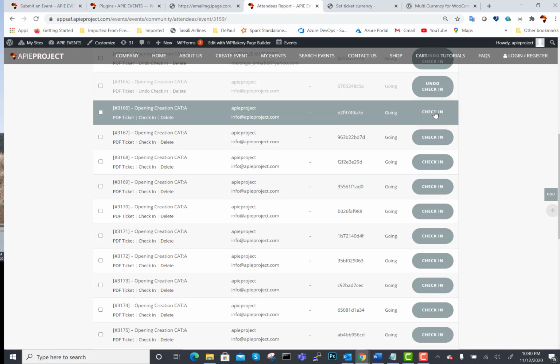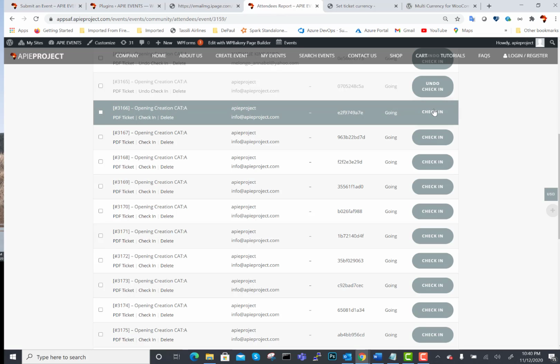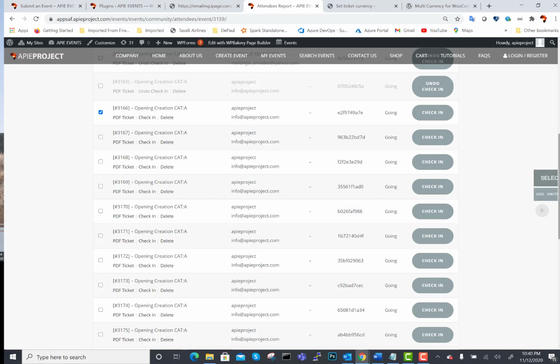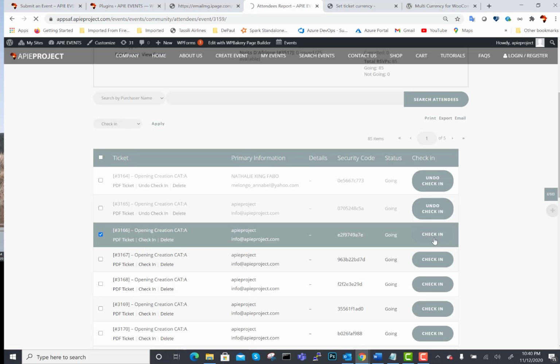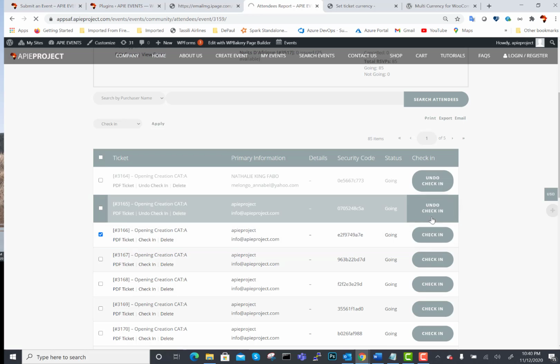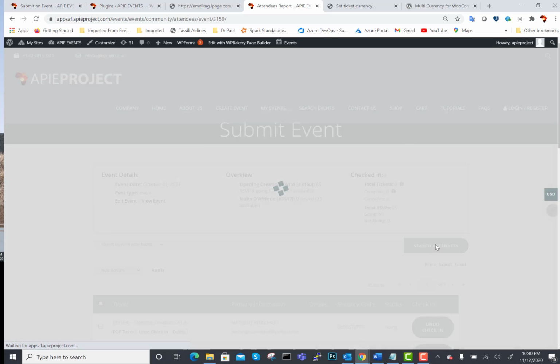You can actually come and check in somebody here, although there is a QR code during the event where you can go and check in with that QR code, but you can also manually check in somebody here. Let's say I come here, I go to bulk action, check in. You are going to see that that person's status is going to change to undo checking. So that person is going to be checked.